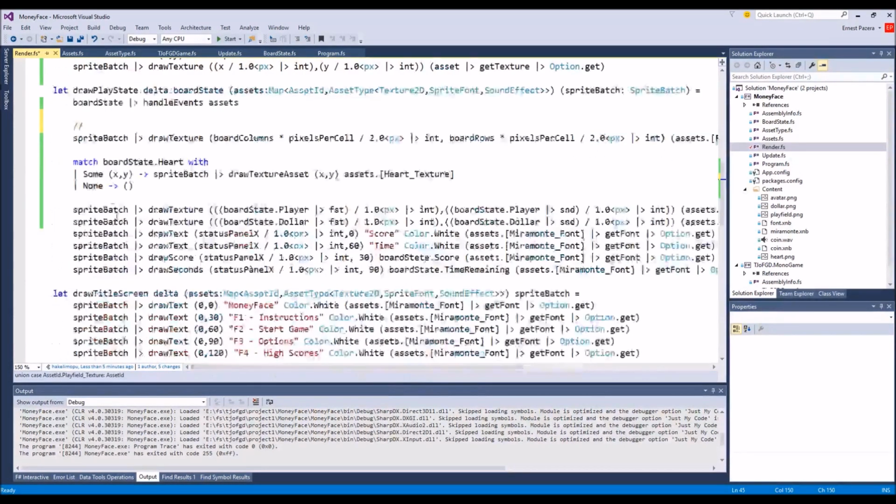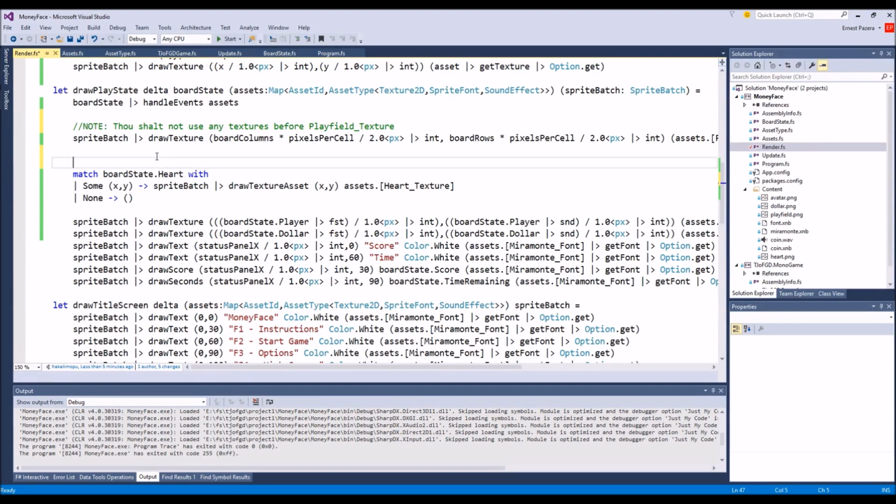For the rest of time here, we're going to add a note to warn ourselves: thou shalt not use any textures before the playfield texture, because that's what we were doing. And then we should be able to switch this back to a bind.